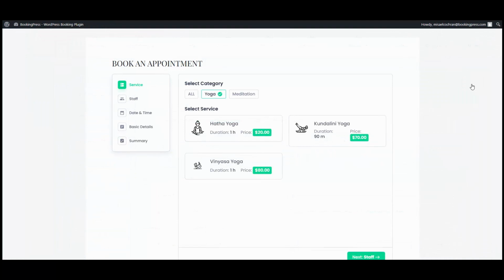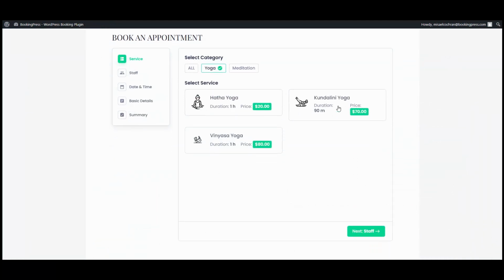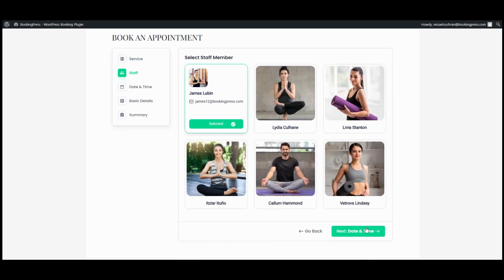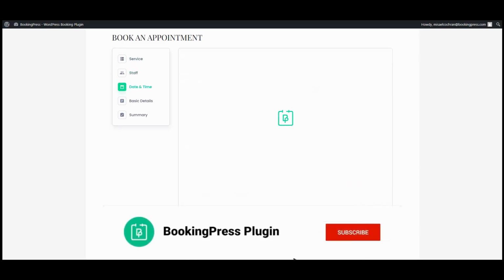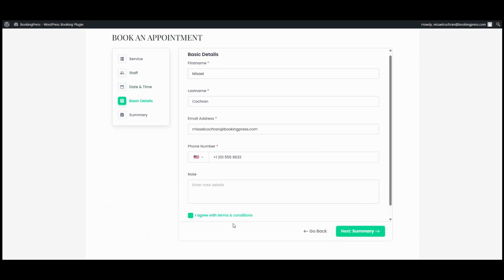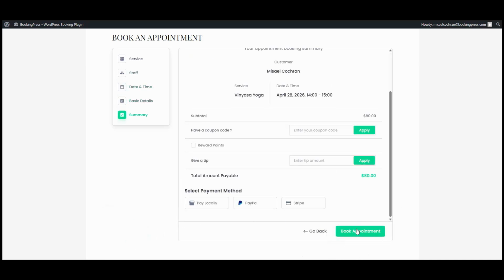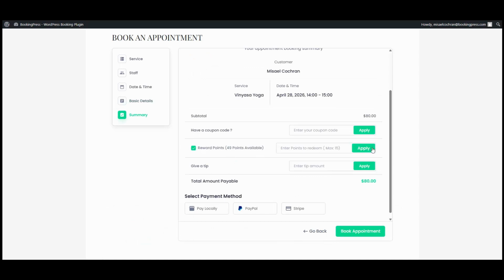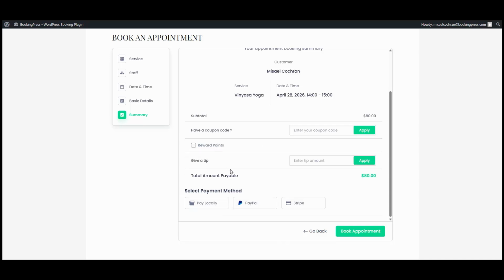Now go to the front end. Now let's see how to earn reward points. Book an appointment as you normally would. This is the booking summary page. Here you can redeem your points. Here you can see the total available points and how many points can be redeemed at the time. Uncheck the reward points option and select a payment gateway.